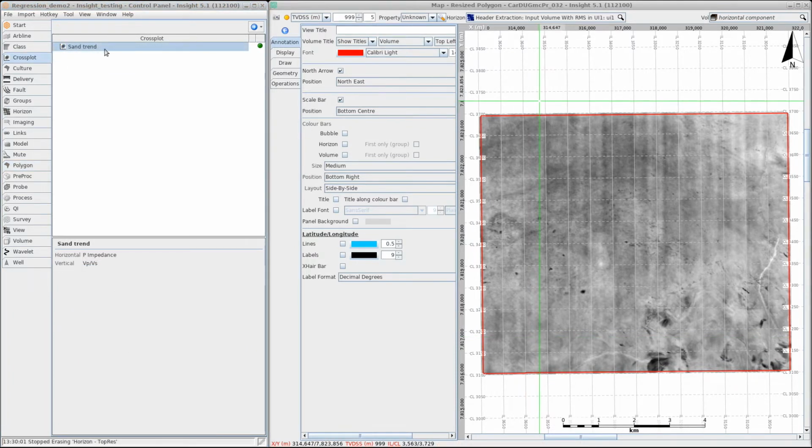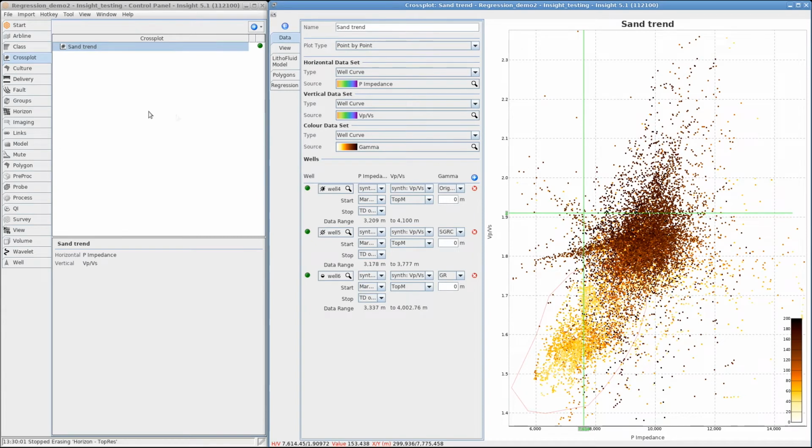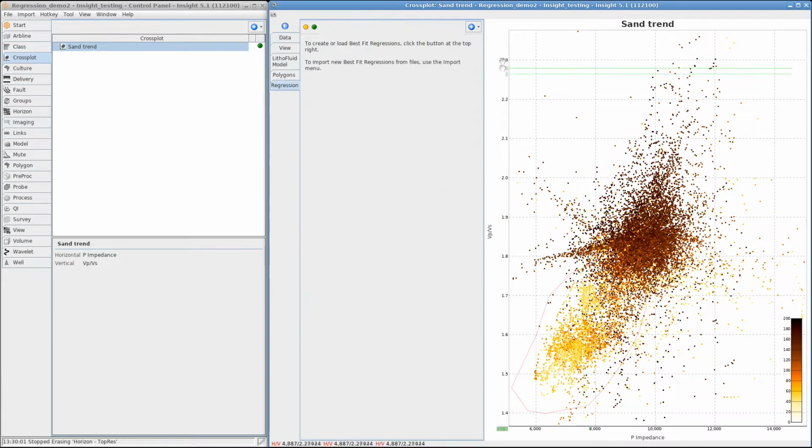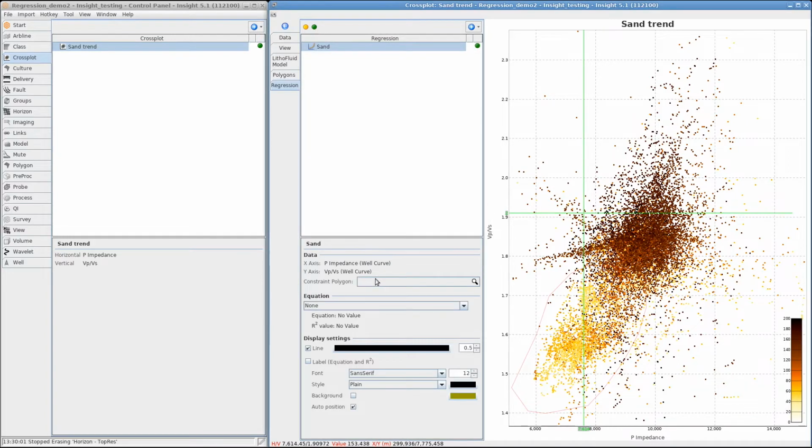When working with crossplots, we commonly want to show trends in our data, and to support this, Insight now includes regression lines. To add linear and polynomial regressions, visit the Regression tab from within your crossplot. After creating a new regression line, specify the type of equation, whether to constrain it to a region on the crossplot, and the preferred view settings.